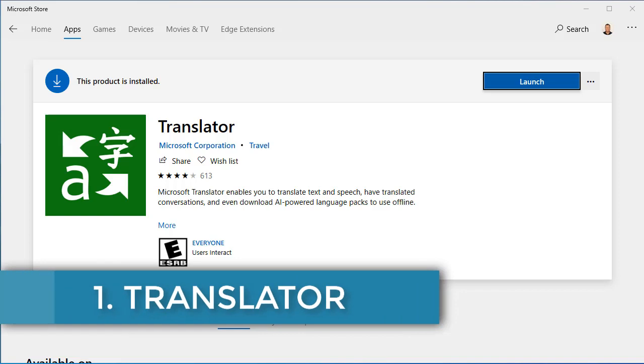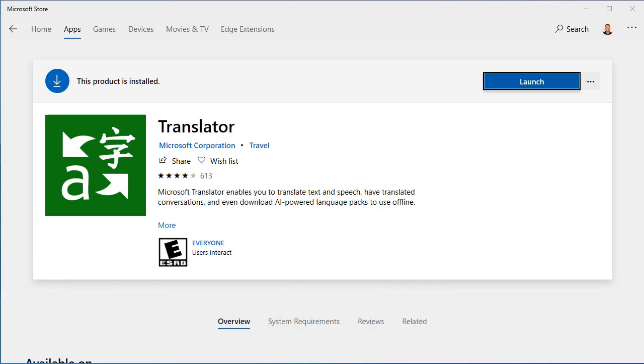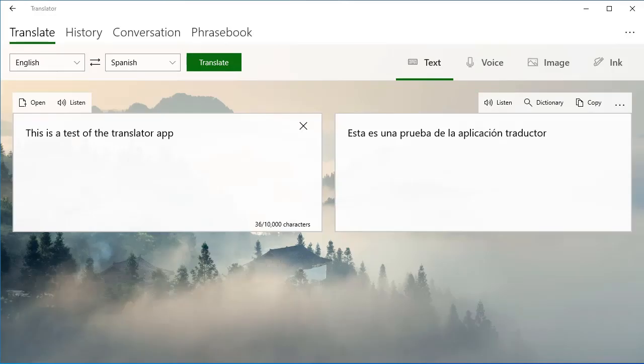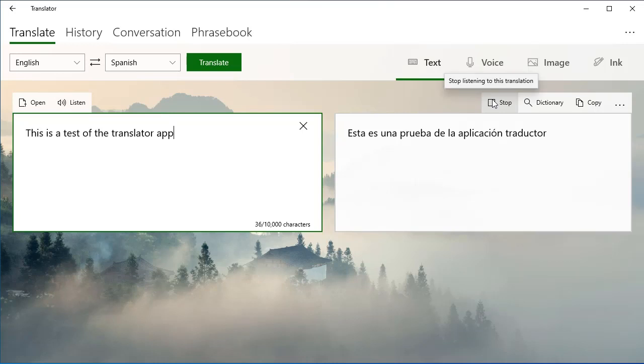Translator. Microsoft Translator will translate text, voice, or images to and from 60 different languages. The app will even read the original or translated text back to you. This is a test of the Translator app. Esta es una prueba de la aplicación traductor.